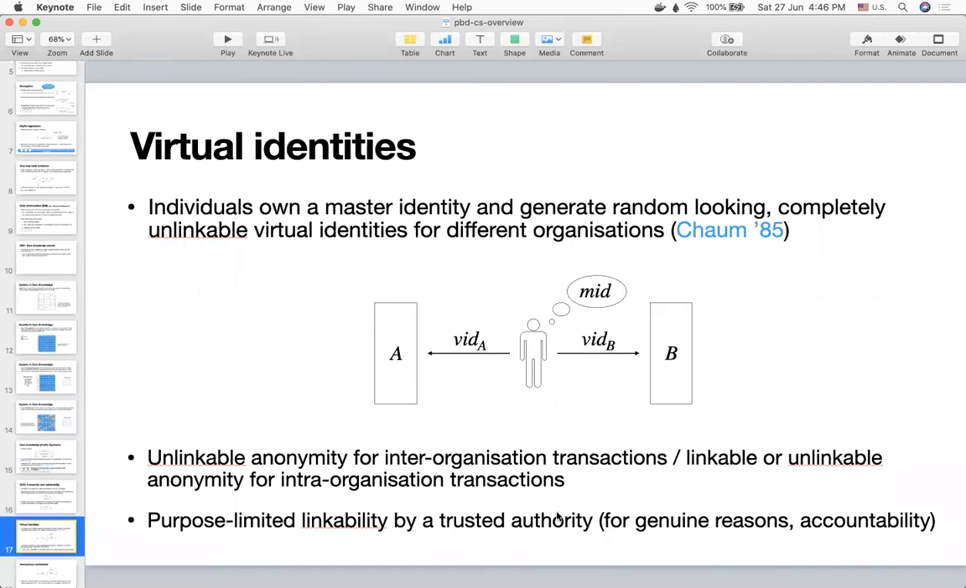And finally, you know, virtual identity A may need to be linked with virtual identity B, depending on, again, the use case. You may want to link the financial status of people with their medical data. So the purpose limitation of the linkability is extremely important. You only want that linkage to happen for a given purpose, and do not want that purpose to be extended, right? And that is something we will talk about later on.